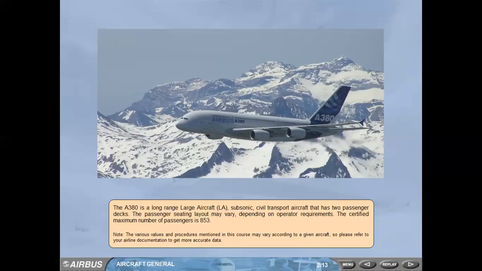A380 is a long-range large aircraft, LA, subsonic, civil transport aircraft that has two passenger decks. The passenger seating layout may vary, depending on operator requirements. The certified maximum number of passengers is 853.